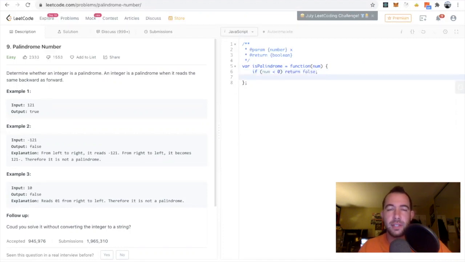Next edge case is that the parameter can't be less than 10 because a single digit number can't be a palindrome because it's only single digit. If num is less than 10.